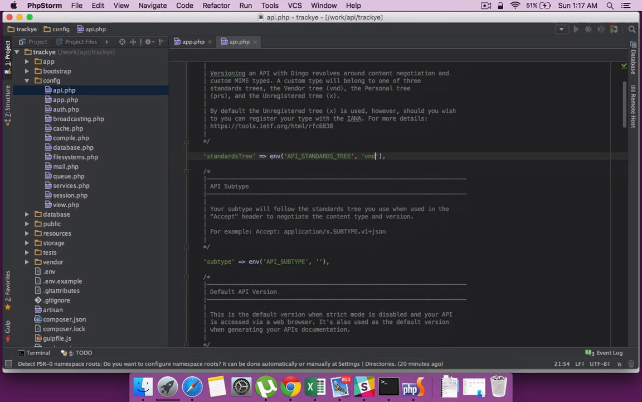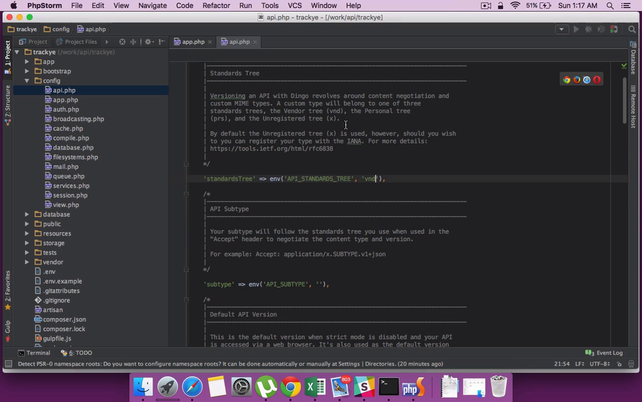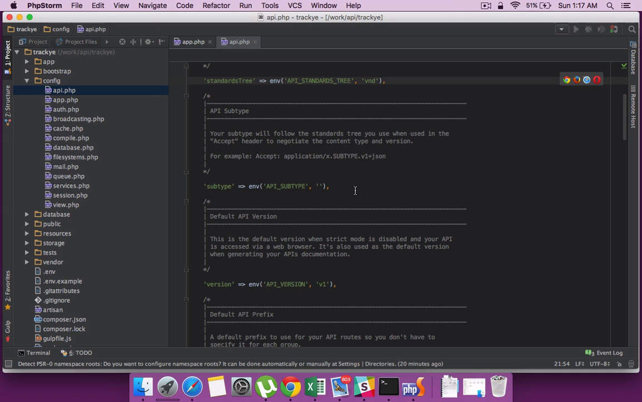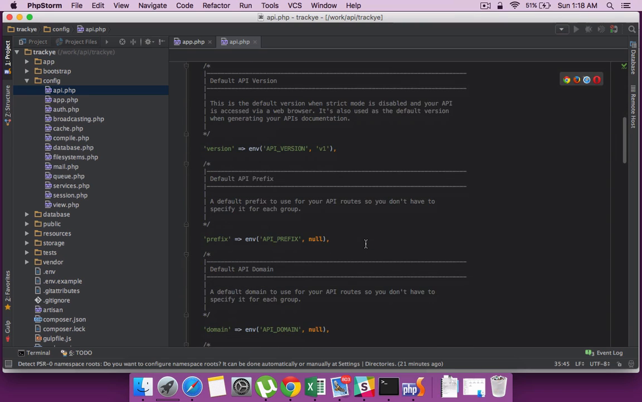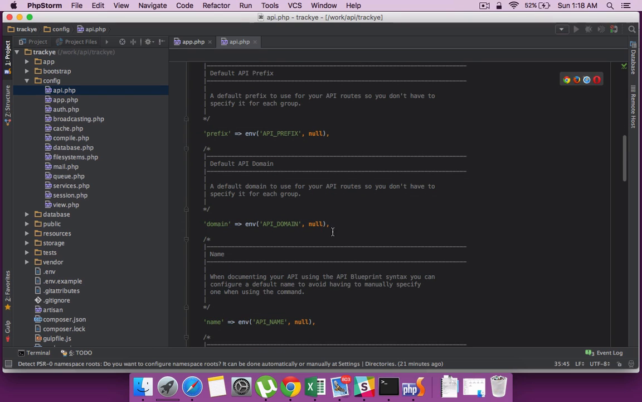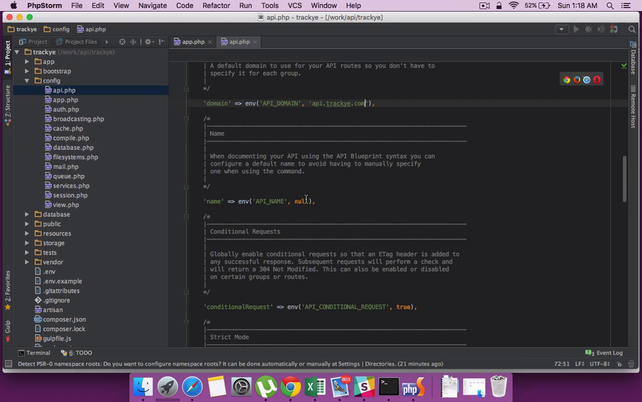VND will let you share this service or the API to outside use, so that you can give your own API's name there, prefix with the version, so either you can prefix or use a domain. That's my API name.